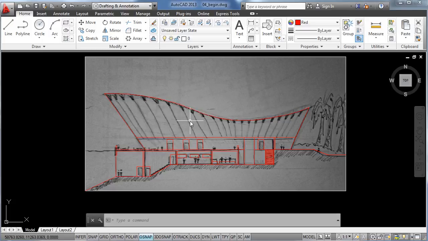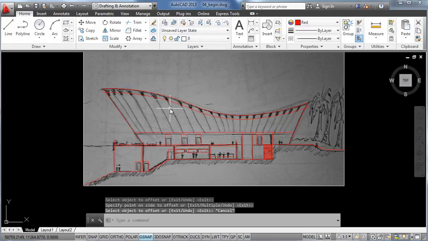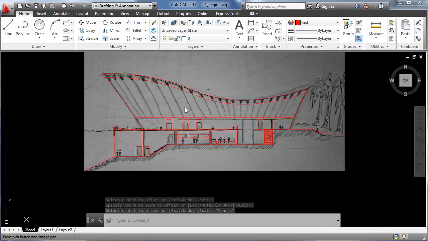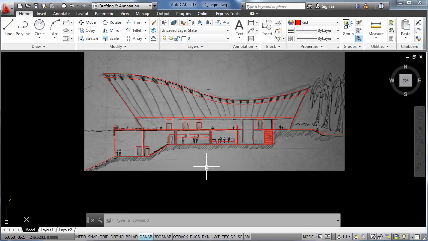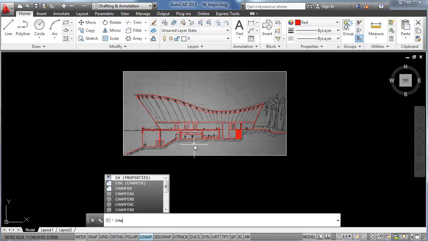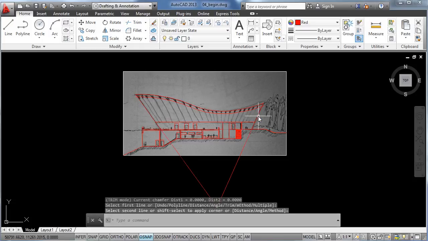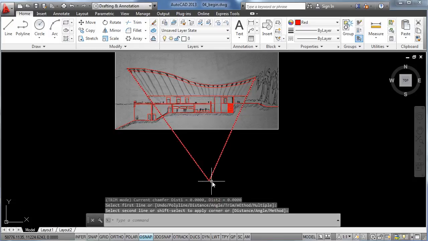So we have this one single line that makes these two curves, and the next step is going to be to offset this roof line 1 meter so we can use it for our structure. So offset 1 meter down, and the next thing will be to join these two diagonal lines of our facade so we can find a center point so we can draw the diagonal lines of the structure. For that we're going to use the chamfer tool, so CHA for chamfer. We click on this line, and here we get the center point.